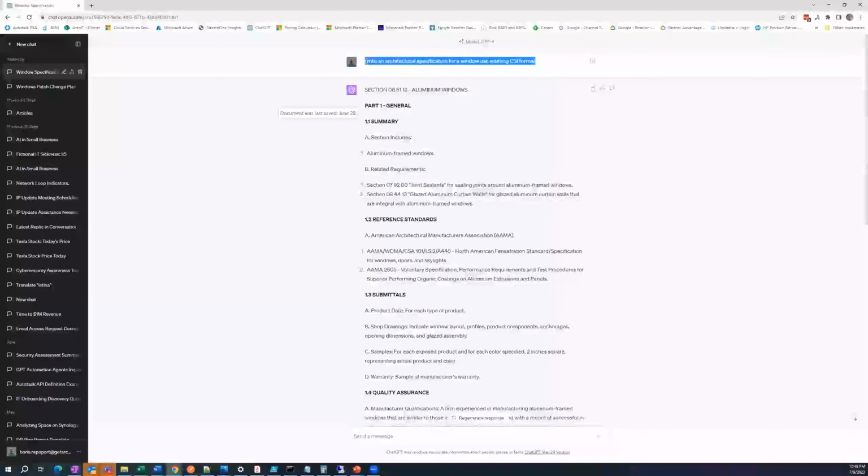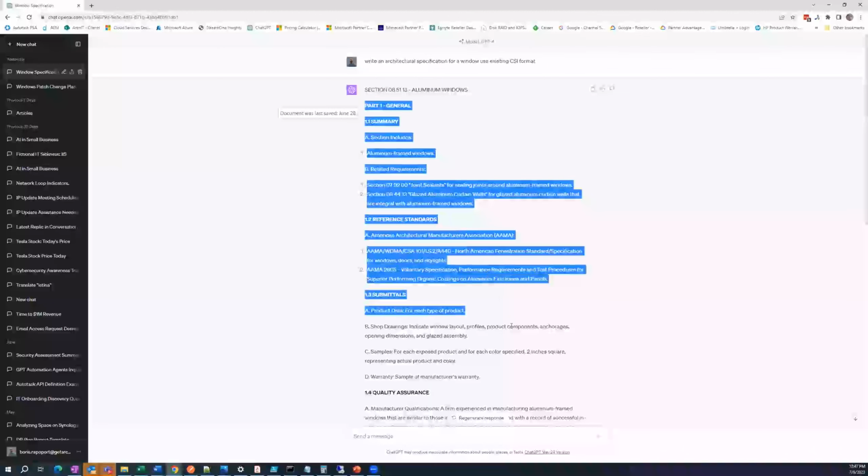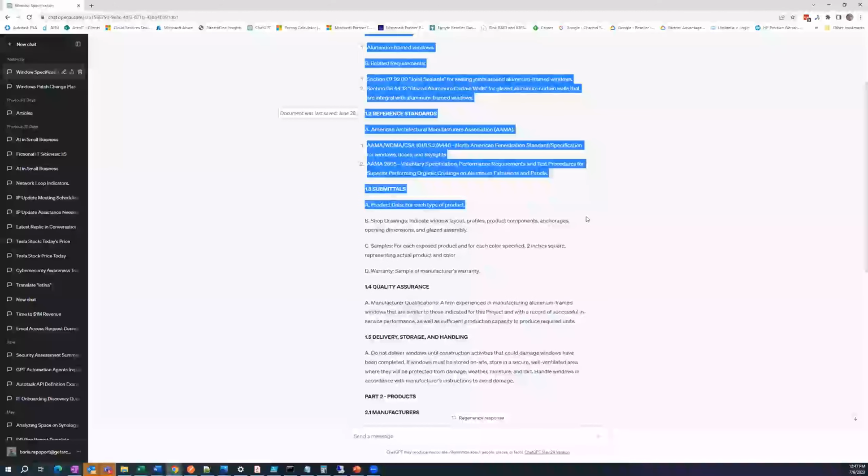So, prompt engineering. I asked for just a sample specification. I think if we're more detailed here, there's going to be a lot more details in the spec as well. But basically I asked it to write a window specification using a CSI format. And to me, this looks pretty good, and it really didn't take very long to write.